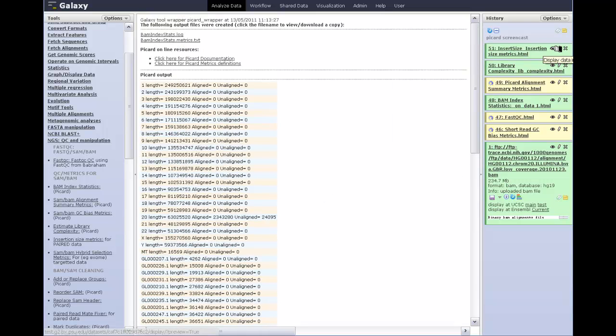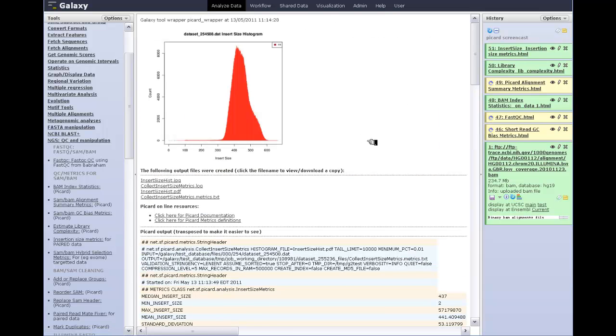A couple of the other reports have finished. Let's just look at them. Remember, when you're running Galaxy, running jobs are yellow, and as soon as they finish, they go green. Let's look at the insertion size metrics. Remember, I said this is paired data. So this is a little thumbnail of the print quality PDF. If you click here, you'll download a decent sized PDF.